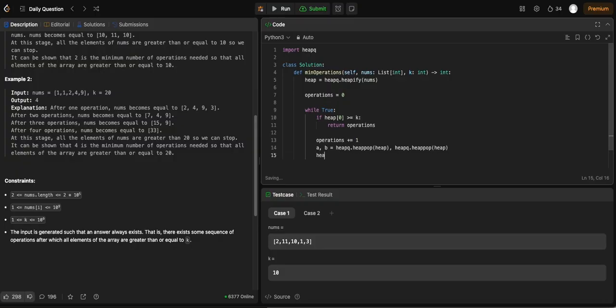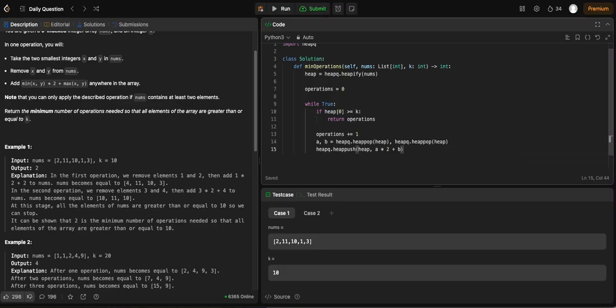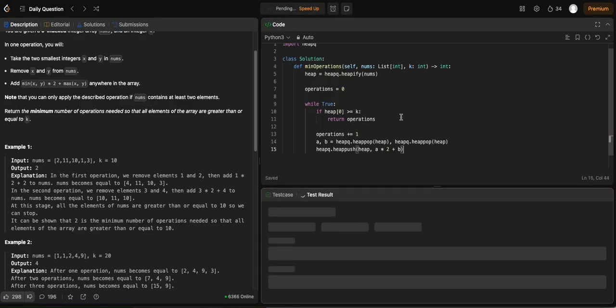And then what do we want to do? We want to push in, according to the formula here, right? So we have heap push, and then we have a times 2 plus b. Why do I not need to do the min and max? We are guaranteed that the first element is never bigger than the second element, right? If not, it would have come first when we do heap pop. So yeah, and I think that should be the solution. Let's see.